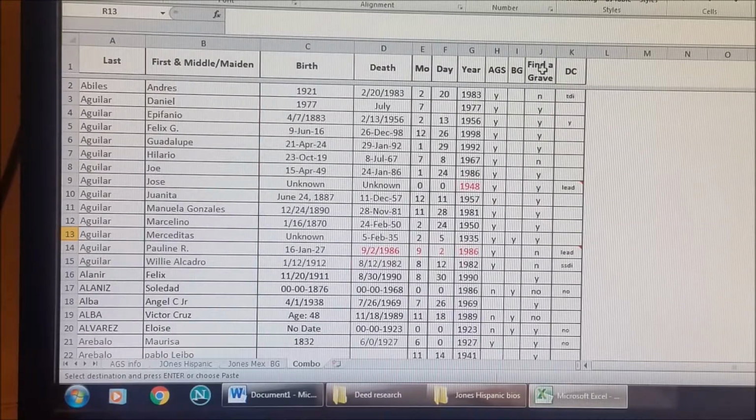And then we have Find a Grave, whether we have a listing on Find a Grave, and whether we have a death certificate. And again, we've just started searching through these. Death certificates are available from about 1913 or so up to 1976. If there's one in Travis County, chances are we can pull it up and then save it into the database.